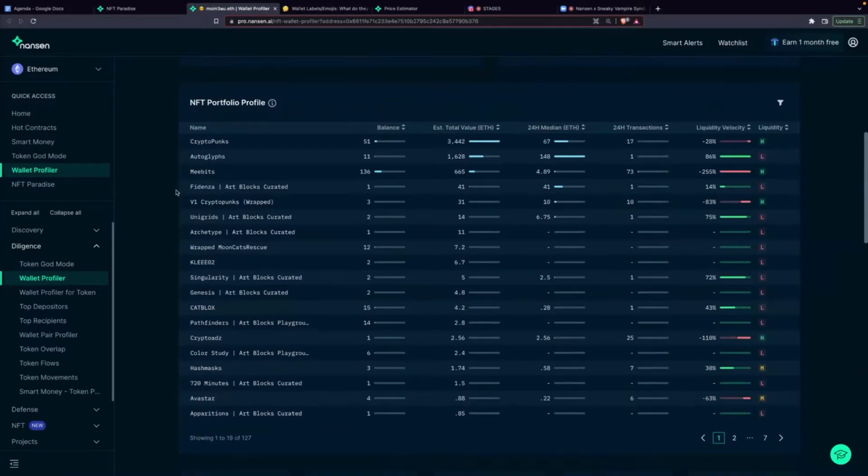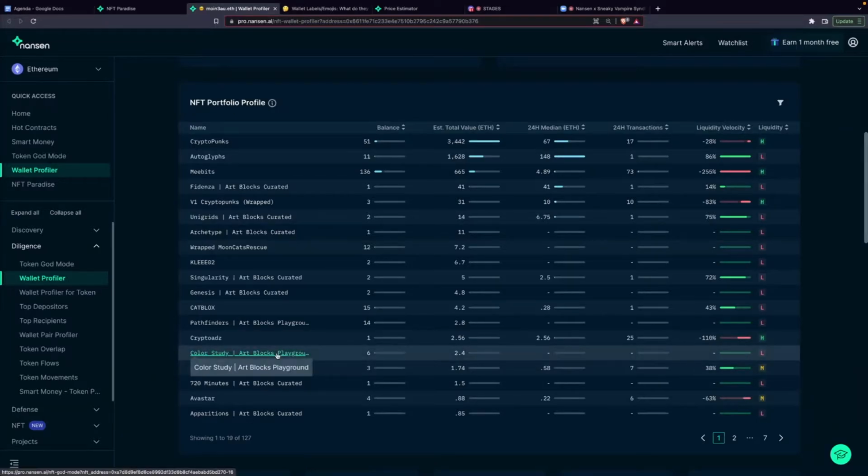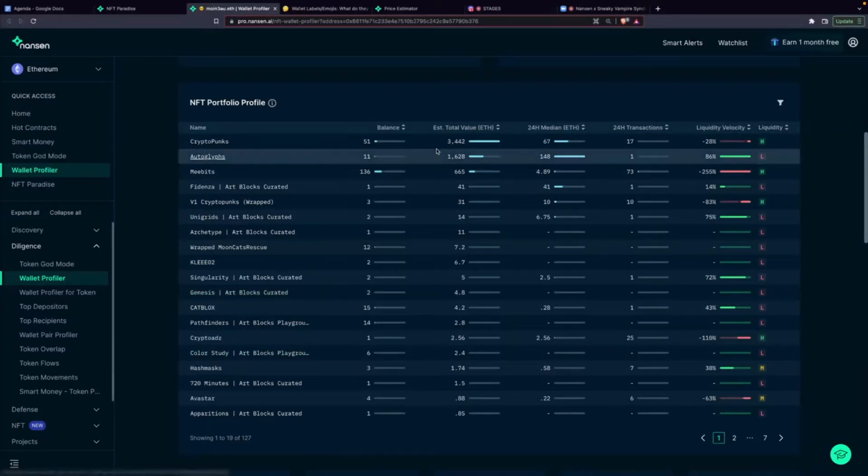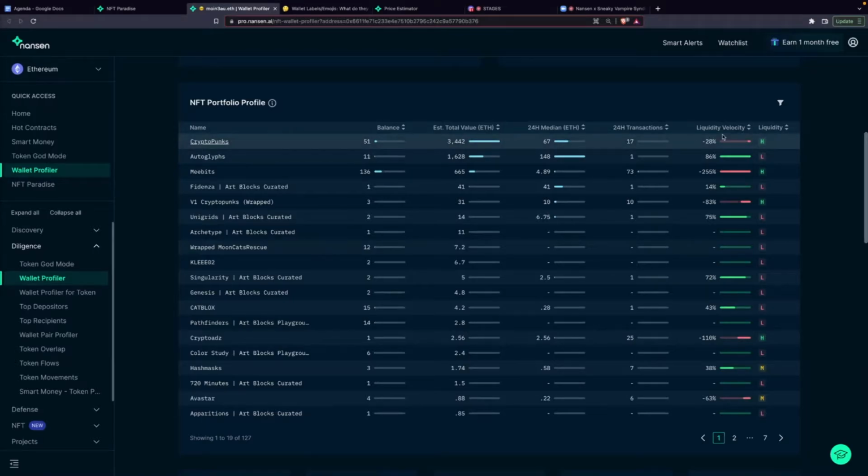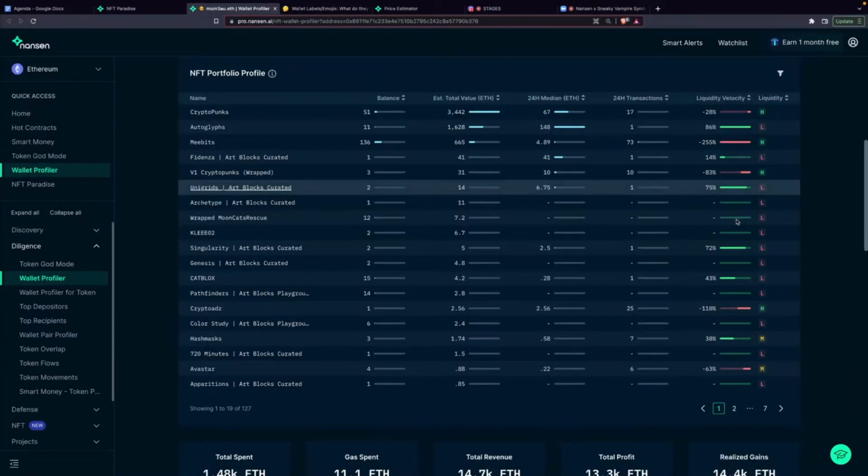So if I scroll down a little bit further, we can see the NFT portfolio holdings in the balances. This person's got 127. And then we have some general metrics here to take a look at what the current value is, the liquidity velocity, how easily it can be turned into ETH, or how easy it is to be sold. And then we have our liquidity score here. So if we have a high liquidity score, that means that it can be turned into ETH relatively easily. And then on the liquidity velocity side, we can see that a score that is getting worse means it's becoming less liquid, whereas a score that is getting better means that it's becoming more liquid.